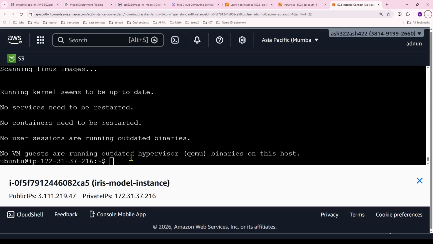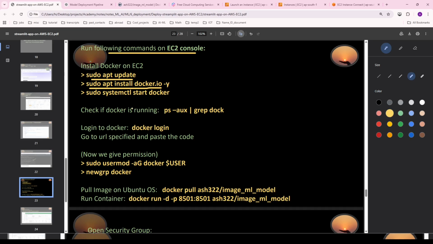Okay, so this is successful. Good. Now I'm going to be entering the next command. That would be sudo systemctl start docker. So let's go ahead and start the Docker.